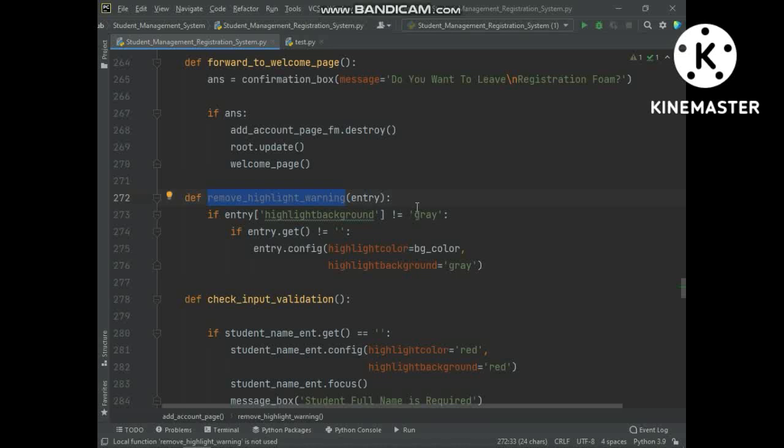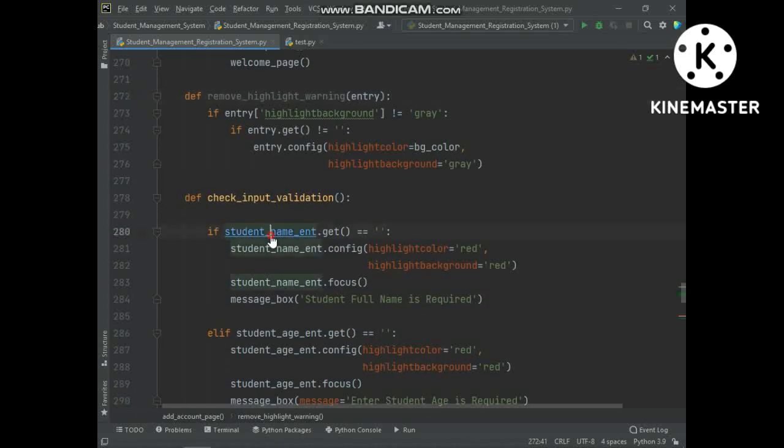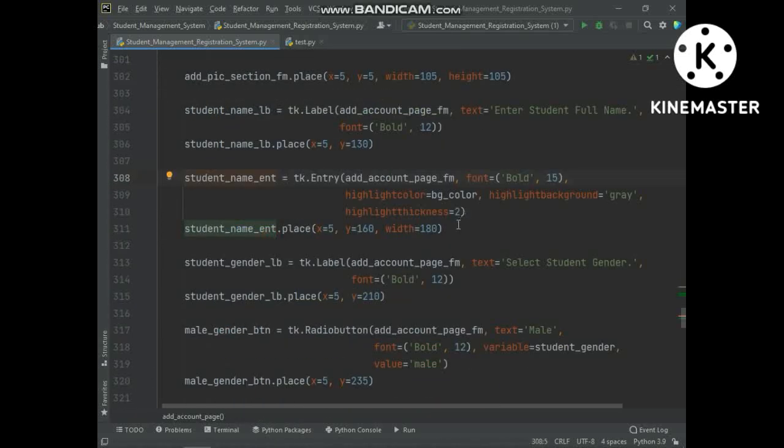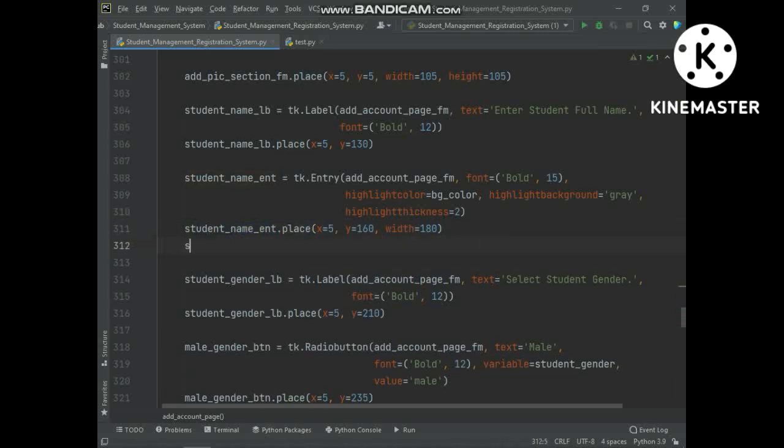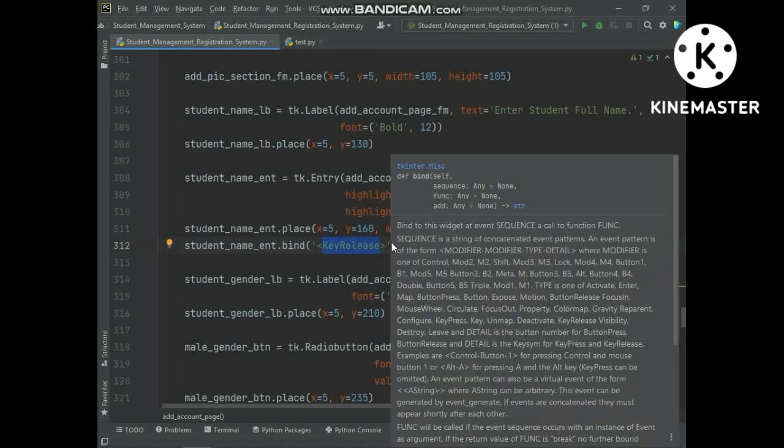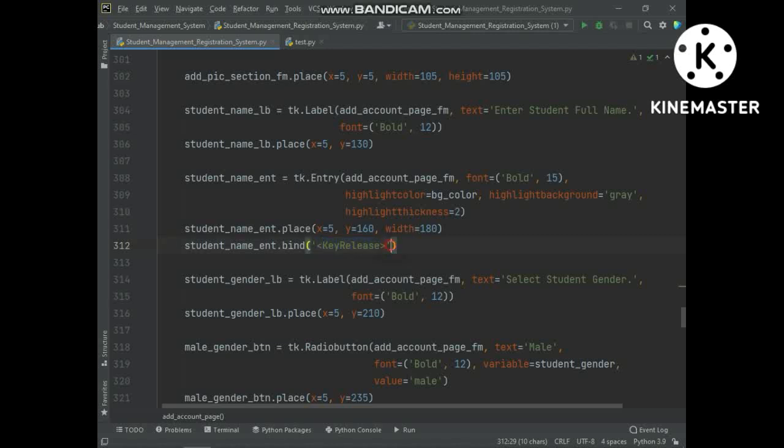Now let's see how we will use this function on the targeted entry box. We will test this function on the student full name entry box. Basically we will use this function by binding an event. We will use the KeyRelease event. The KeyRelease event will trigger when something is entered in the entry box.